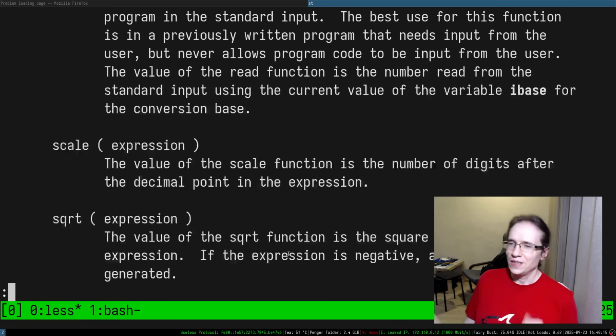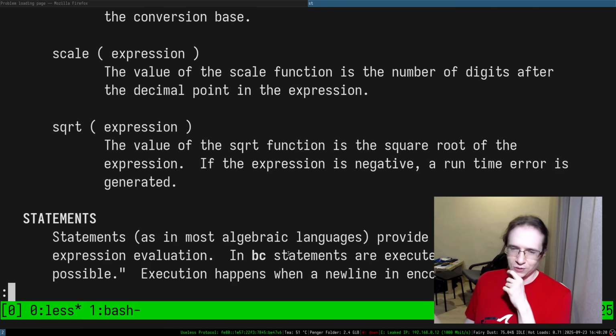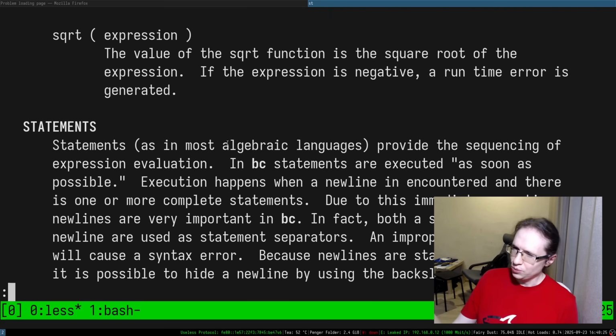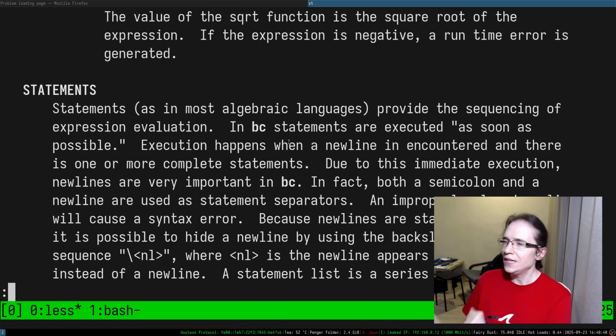Cool. Scale. The value of the scale function is the number of digits after the decimal point, blah, blah, blah. Okay, so you can have square root and stuff like that. So that's understandable. Statements, as in most algebraic languages. Ooh, so these kind of languages are called algebraic languages. Provide the sequence of expression evaluation. Okay. In BC, statements are executed as soon as possible. Execution happens when a new line is encountered and there is one or more complete statements.